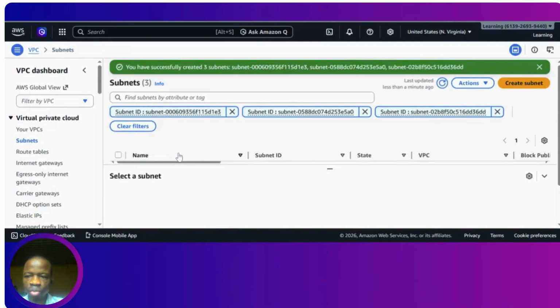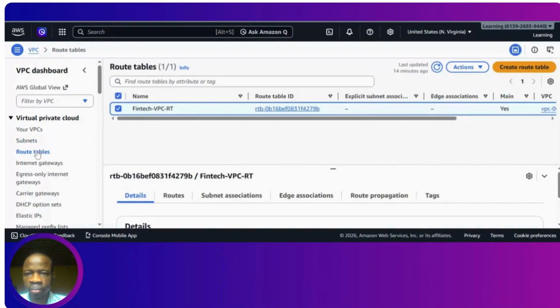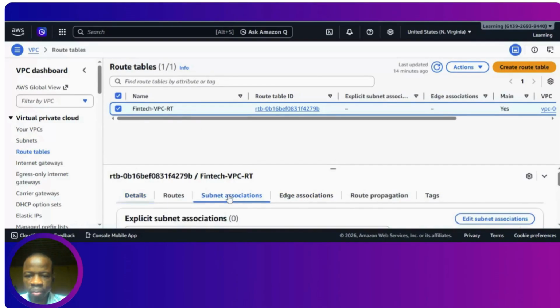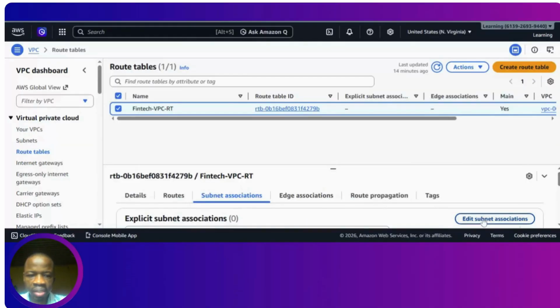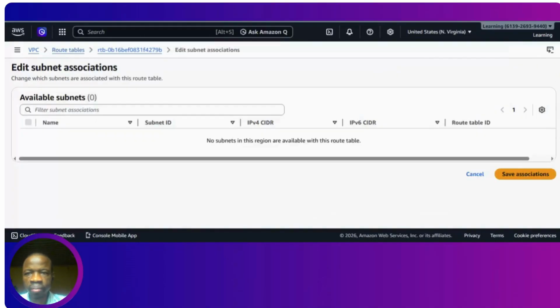So the next thing I want to do now is to attach my subnets to the route tables. With the route tables, all the subnets will be able to communicate with each other within the network. So to do that, I'll just come to route tables. Then I ensure that the VPC route table is selected. Then I'll scroll down. I click on subnet associations. I scroll down. Then I say edit subnet associations.